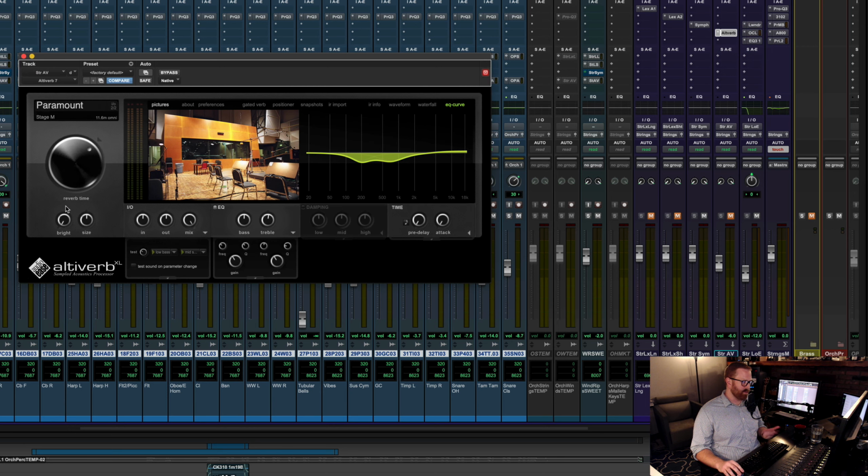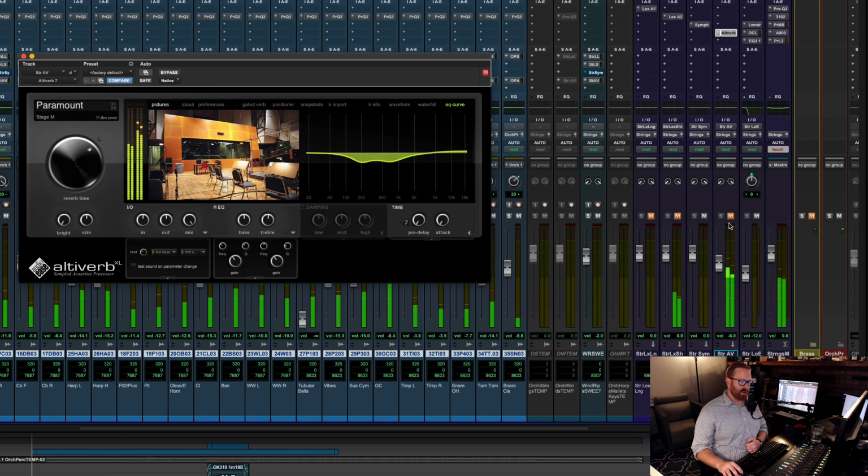I use this Altiverb. In this case, I use Paramount Stage M, because for a while we were trying to make this score sound a little bit like the Bill Conti score that was recorded for the Karate Kid movies. I looked it up on IMDb, and from the crew, and maybe it was credited there, I figured out that the Karate Kid was recorded at Paramount Stage M. I had a convolution of it in Altiverb. I'm like, all right, let's add some Paramount Stage M to this. So this just adds a little space.